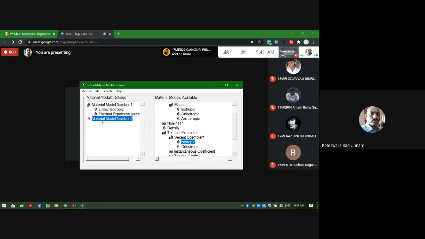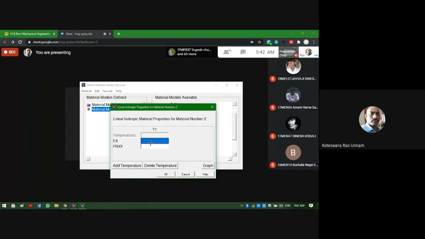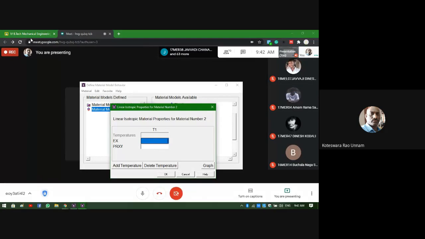Now you can see another material model is added here. Earlier you had number 1, now 2 is added. For this also I need to define again what is Young's modulus, what is Poisson's ratio, and what is the secant coefficient. To do that, first make sure that this is highlighted in blue color. If it is highlighted like this, you are defining for model 1. If I highlight this one, then I am defining for model 2. So first I will define Young's modulus. If I click that, Ex and Poisson's ratio, I need to input those two values.